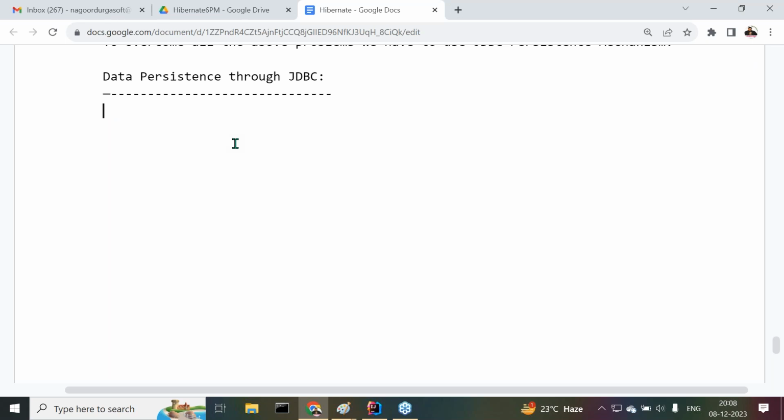I think you are all aware of JDBC. Let me talk about JDBC a little bit. After that, I will discuss with you clearly how it is a persistence mechanism. All right, all of you observe carefully. What is this JDBC actually?